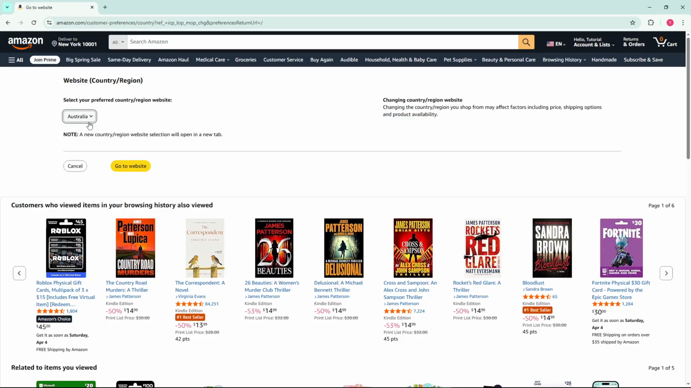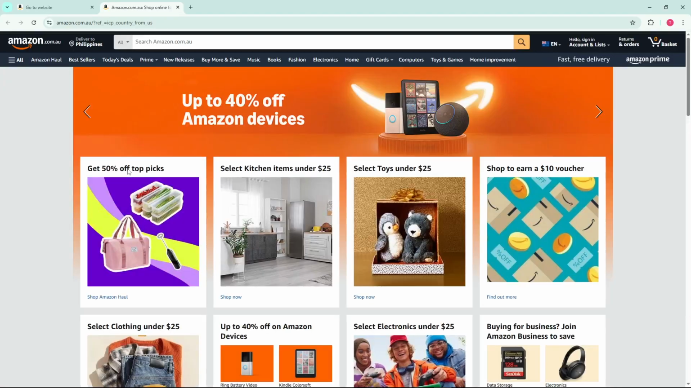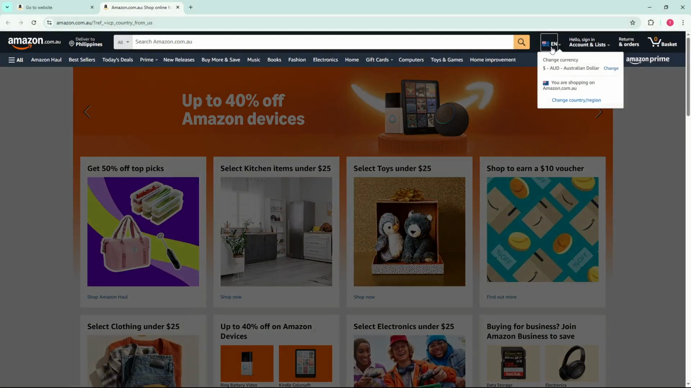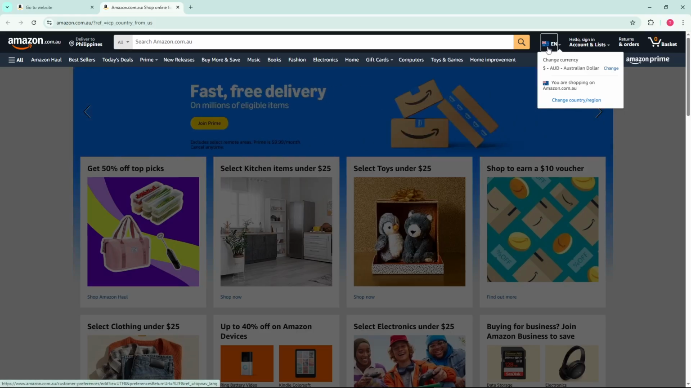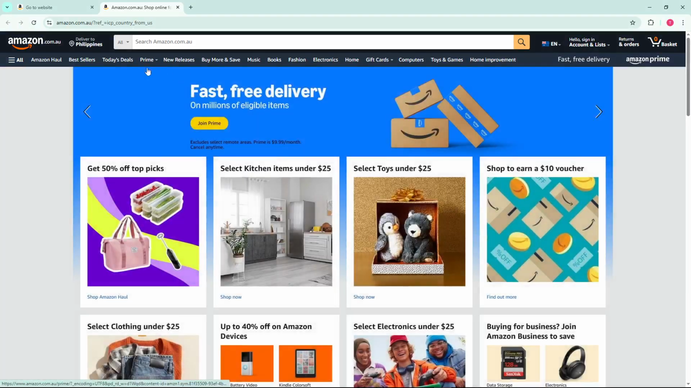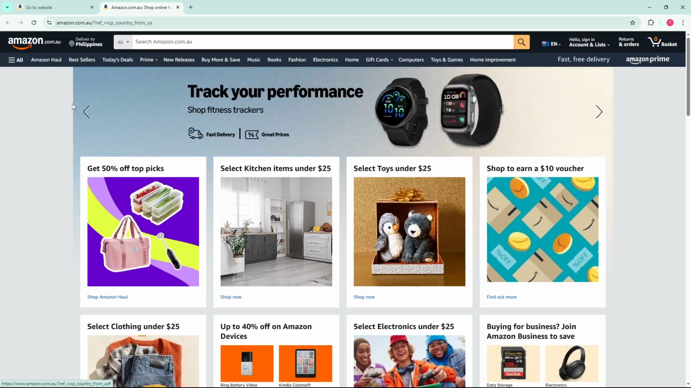After selecting your desired country, you'll notice a button that says Go to Website. Click this button to confirm your selection and redirect yourself to the Amazon site for that specific country. The page will reload and you'll now be browsing the Amazon marketplace for your newly selected region.